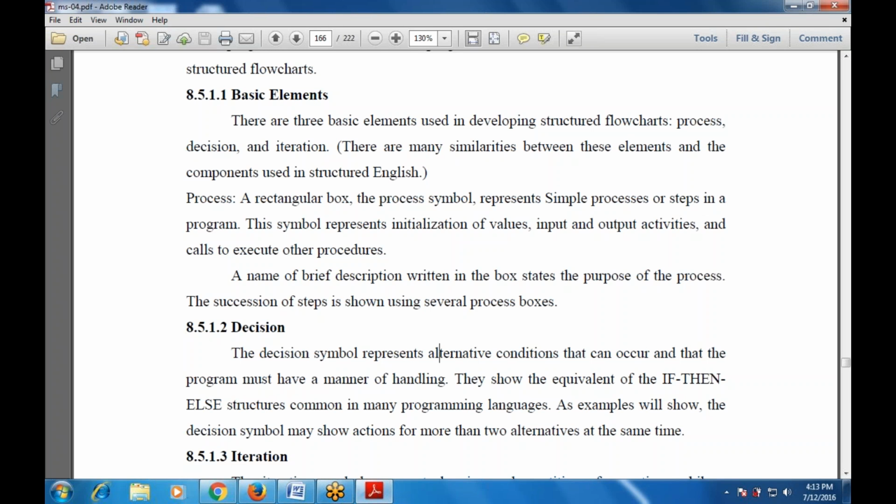So the decision symbol represents the alternative condition that can occur and that the program must have a manner of handling, and it shows the equivalent of the if-then-else structure that is common in many programming languages. And as examples will show, the decision symbol may also show the actions for more than one alternative at the same time. If there are more than one alternative, that is known as a decision, represented by the diamond shape. Next one is the iteration.